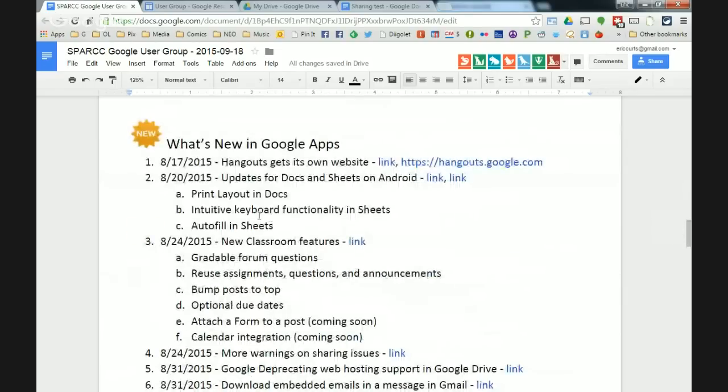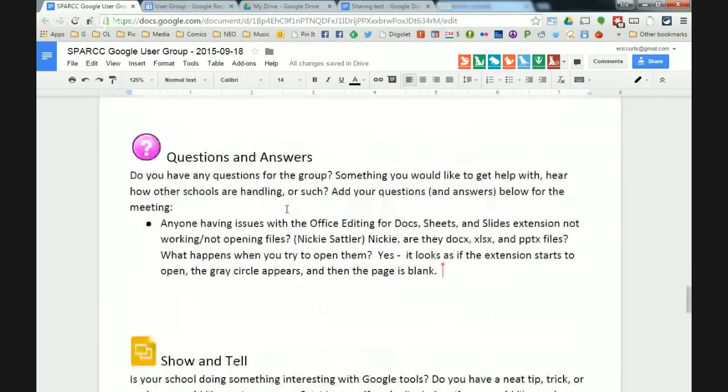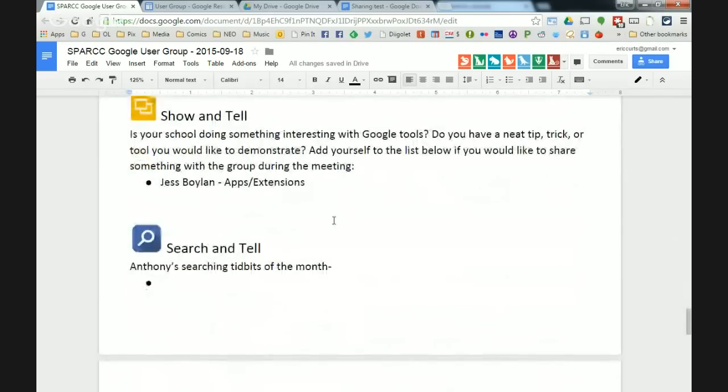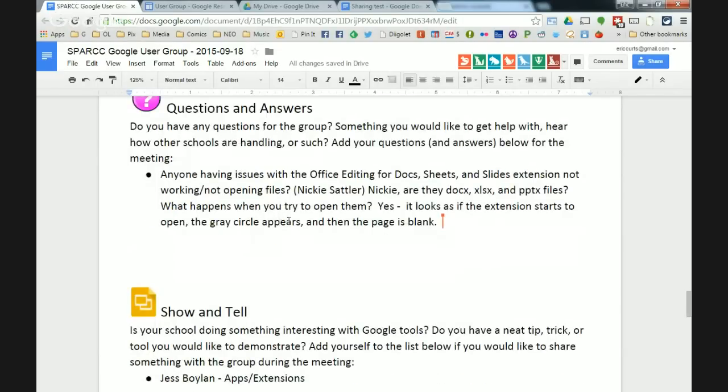The bulk of today is going to be what's new in Google Apps. But at the very bottom, there's a question and answer section and a show and tell section. If you have any questions that you would like us to chat about today, we can't guarantee we've got the answer, but hey, we'll throw it out to all the folks involved, and we'll see. You can come down here and type in the question and answer section. We'd love to help you if we can.